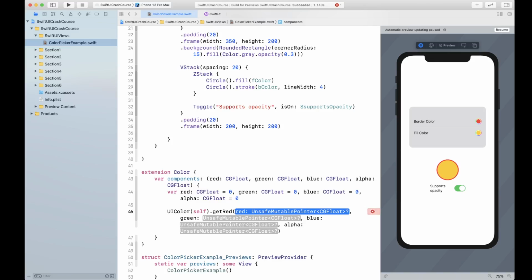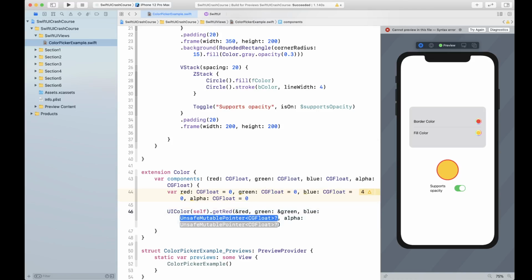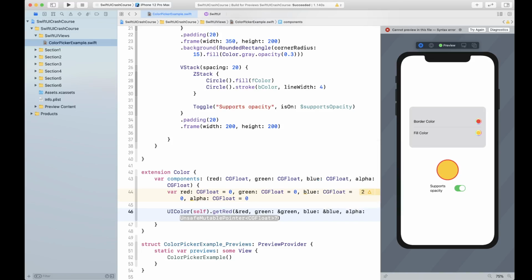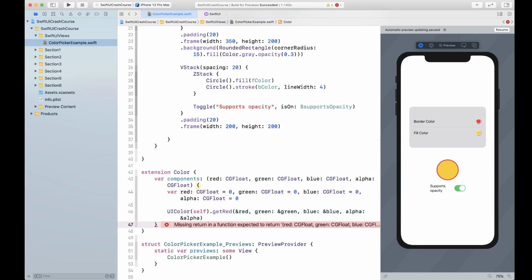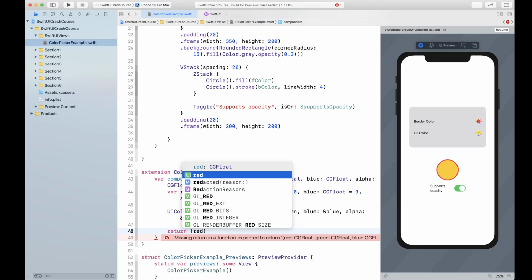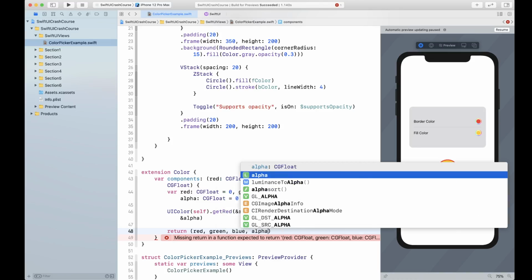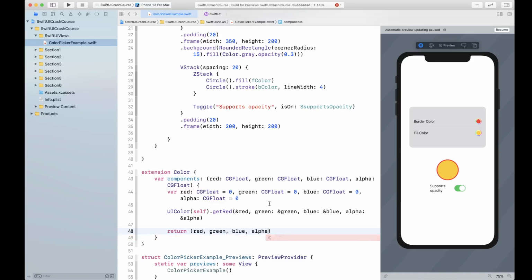This is basically going to take our red, green, blue and alpha values, so they're going to get populated there, and we are going to return them, along with alpha. Like so. All right, so let me go ahead and build to see if everything is okay.